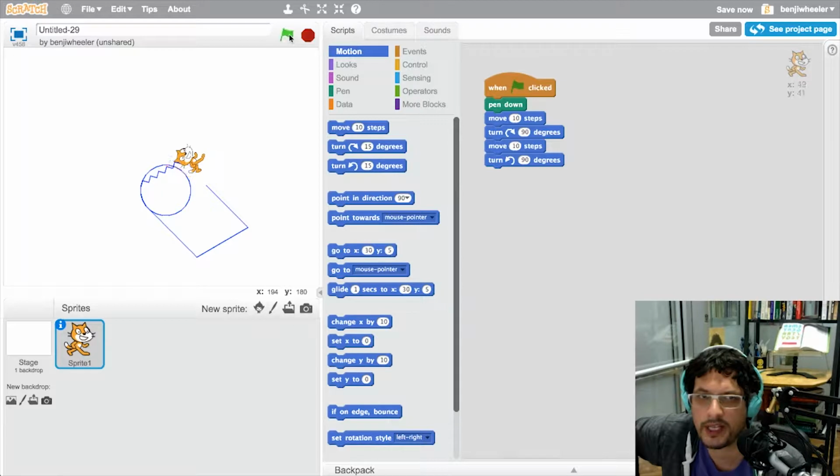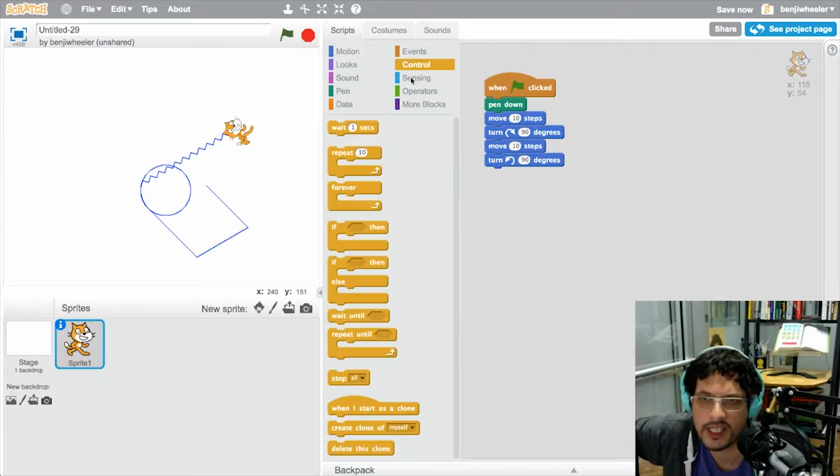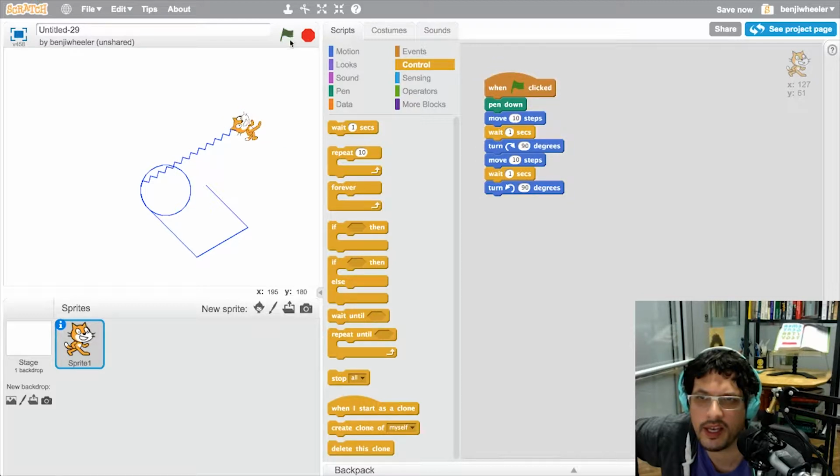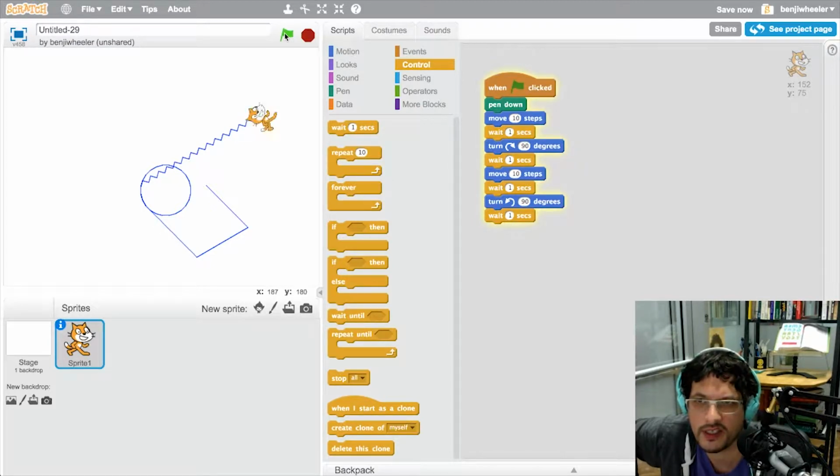And do you see every time I click, it's doing another couple stairs of this staircase. It's a little hard to see what the cat is doing. Let's stick in a wait in the control section after each of these moves. And now try. Yeah, and we can even stick a wait in between and after the turns as well. That's going forward, turning right, going forward, turning left. Going forward, turning right, going forward, turning left.